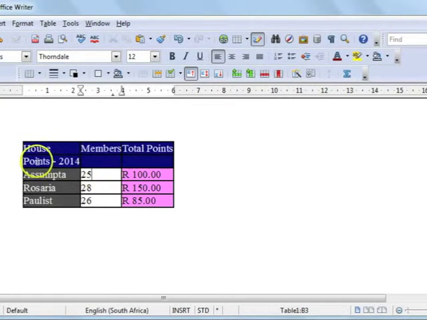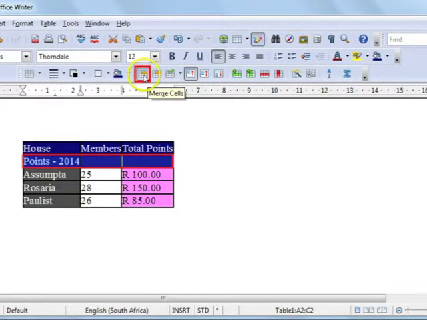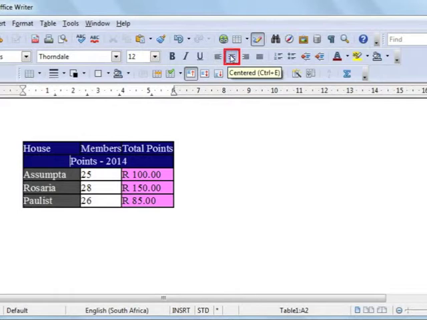Okay, on that note, I'm just quickly going to merge our second row there, and then I'm also going to center the text. Okay, so already that looks much better and easier to read. And that concludes our lesson on OpenOffice Writer, resizing parts of tables.